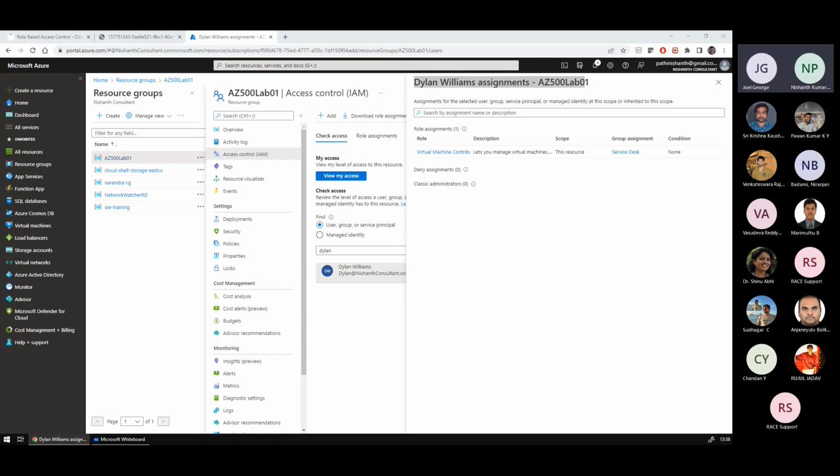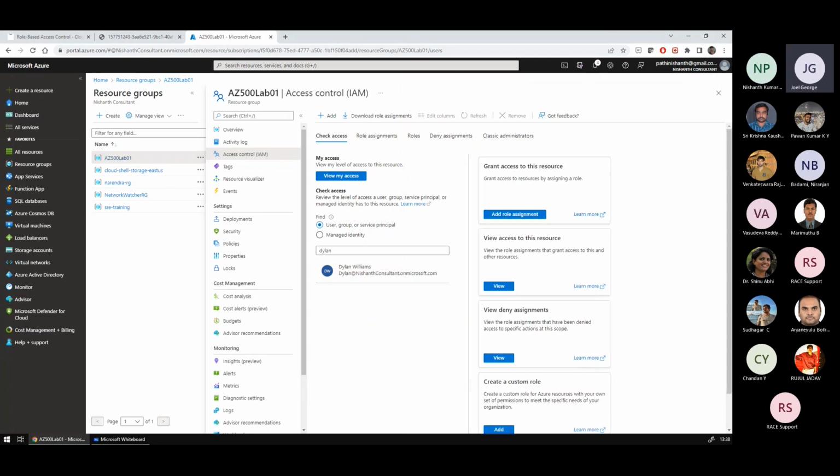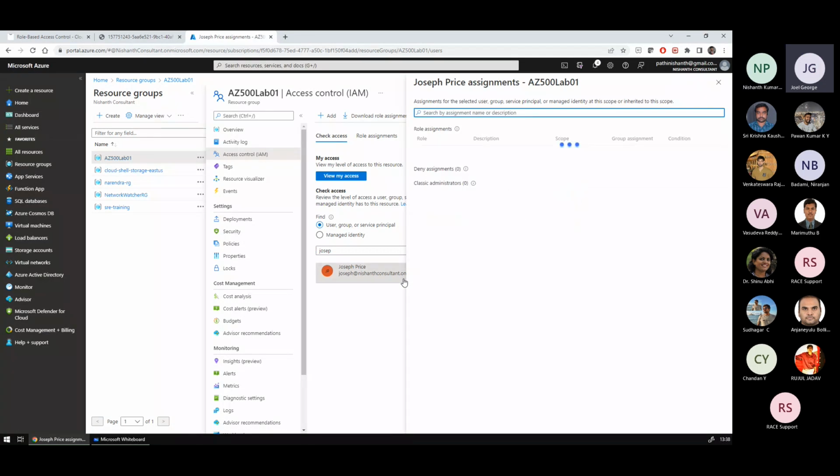Let's do the same activity for Joseph also. See, Joseph doesn't have a role. He doesn't have any role assignments or classic administrators. Why? Because he is not a part of the service desk group. Only Dylan was a part of the service desk group, and we have allocated the role to that group.